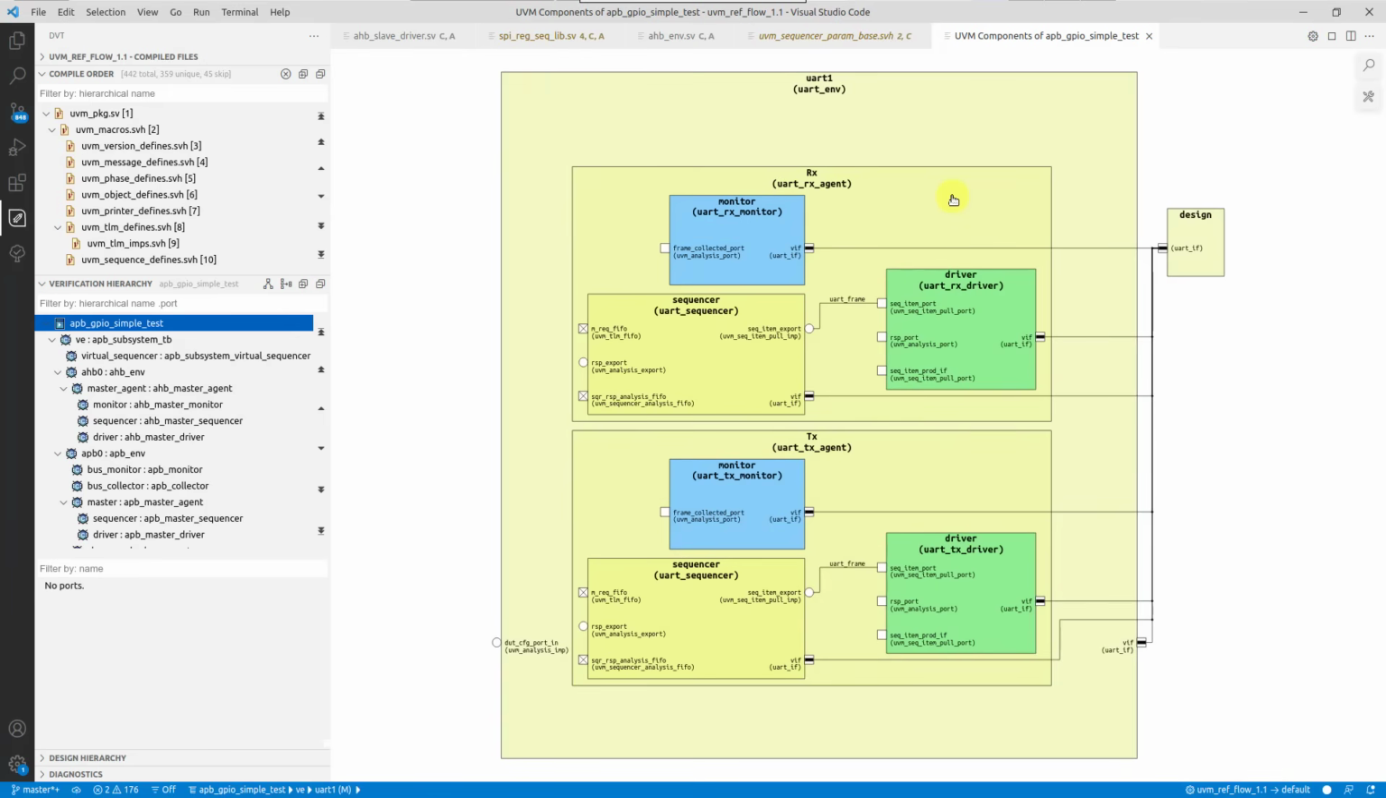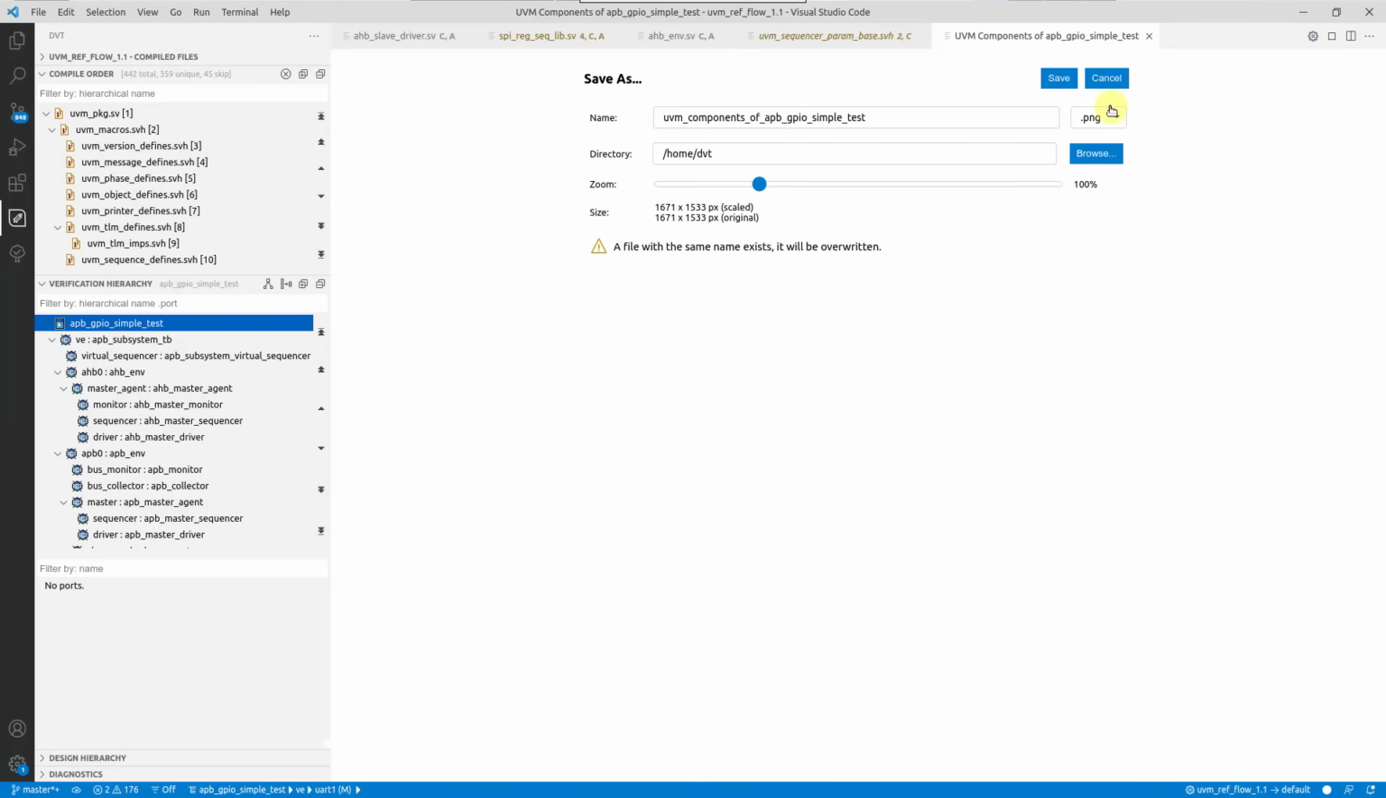Apart from the visual exploration benefit, you can also use the UVM component diagrams for documentation purposes. Click the Save As toolbar button to export the diagram to a file, which you can share or embed in a document.